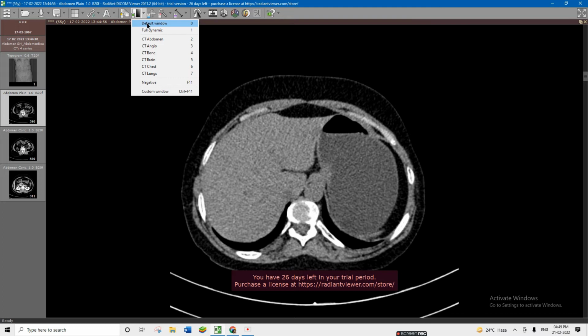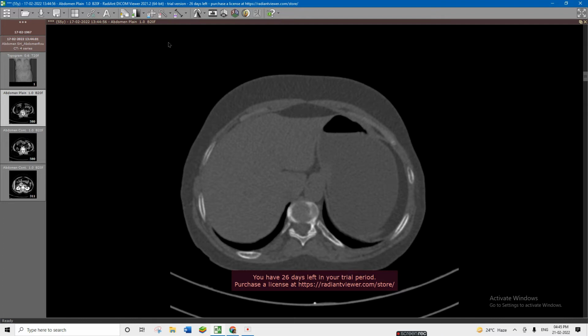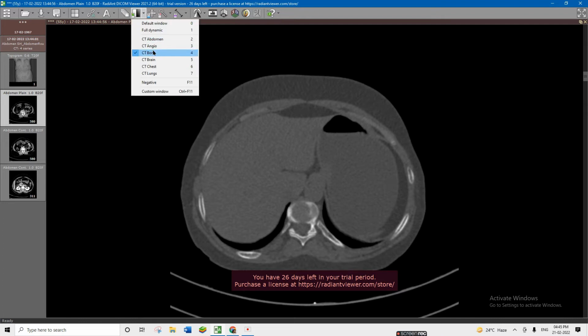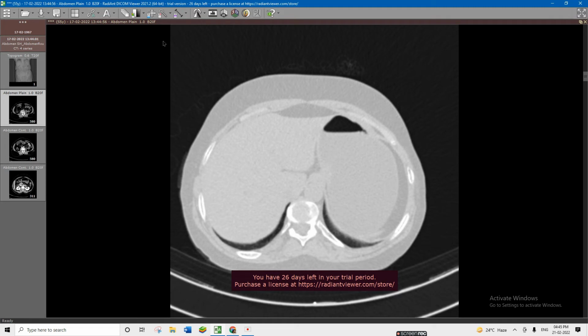For example, if you want to use a default window, you can click like this. If you want to make bone window out of this, then you can click like this. So now it is bone window. And now if you want to see lung window, then you can click on it like this.